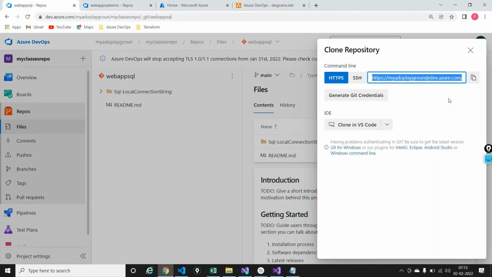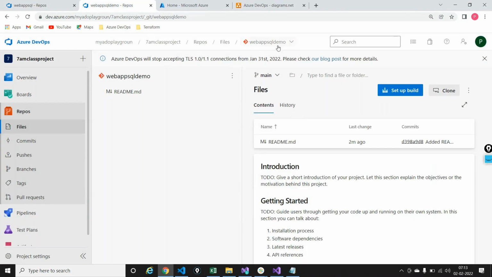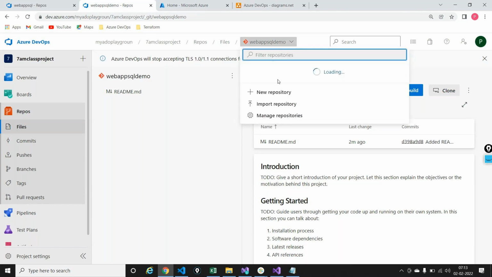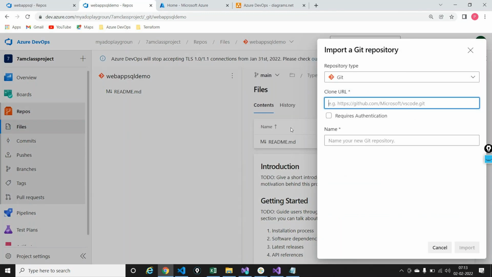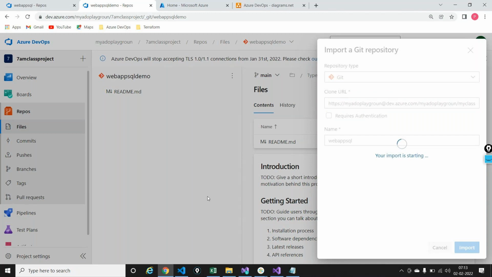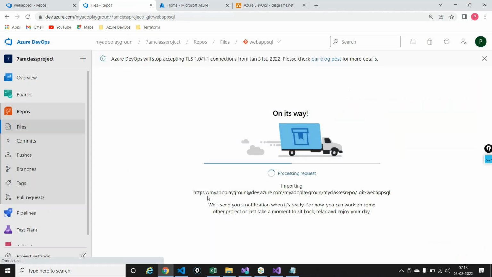Or you can just copy this link. You can just copy this URL, go into your repository and say import a repository. This is the easiest way to do it. You can say import, paste the link here that I just copied from the other repository and just click on import. This will take care of the cloning, this will take care of the pushing and etc. It will also bring all your branches, everything and all that stuff.